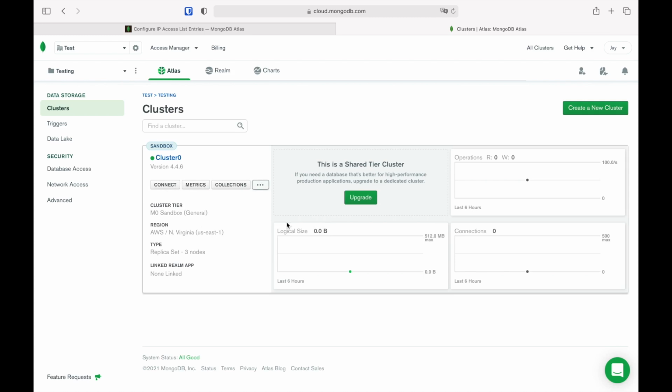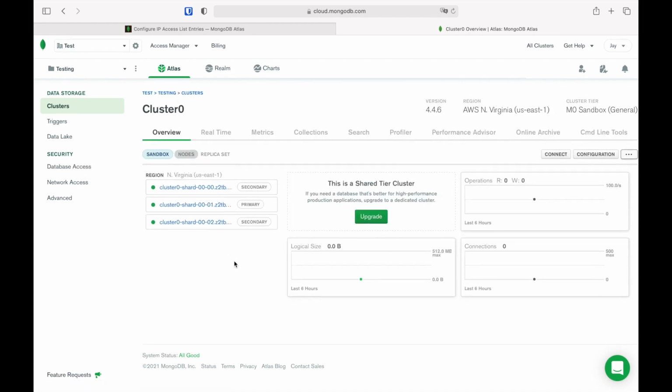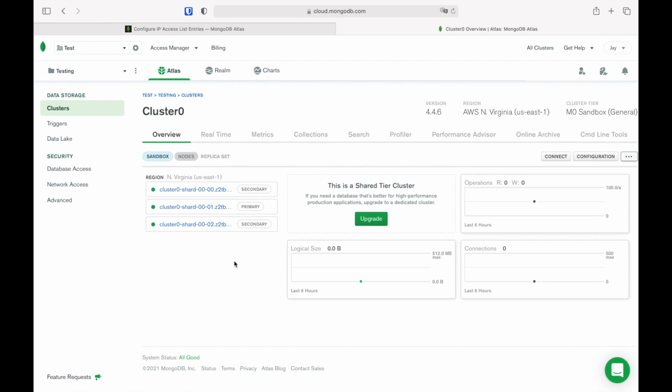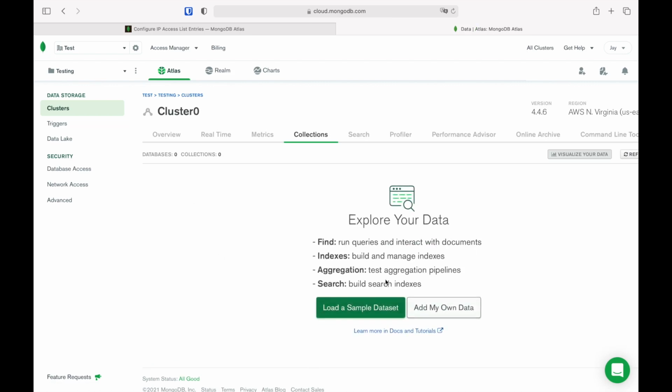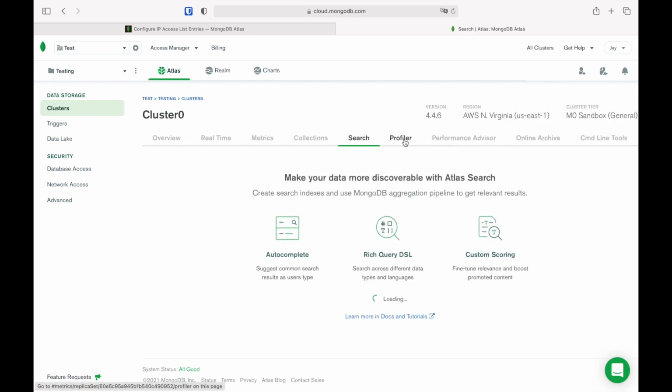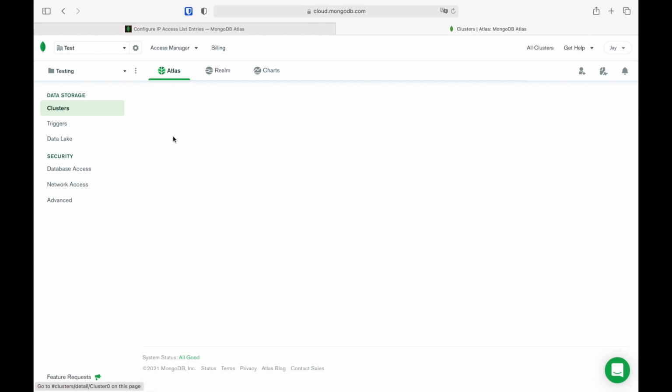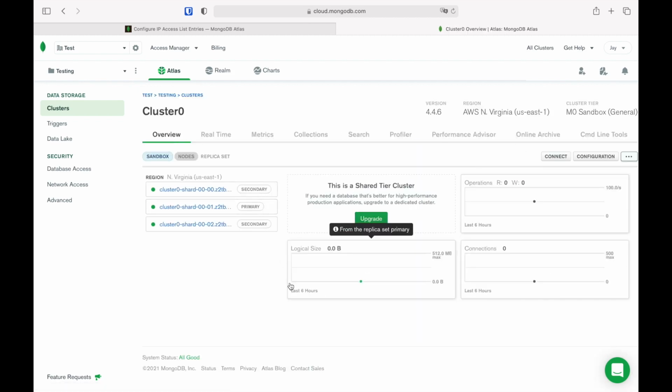For our next video, we're going to use this cluster zero and connect it to our Rust. We're going to have to create a new database here. We'll get into that next video. But for this video, I think this is enough to set up a cluster.